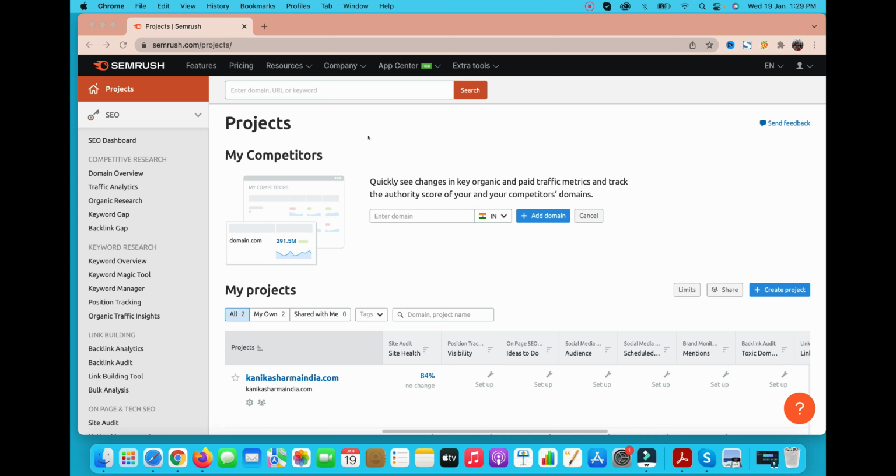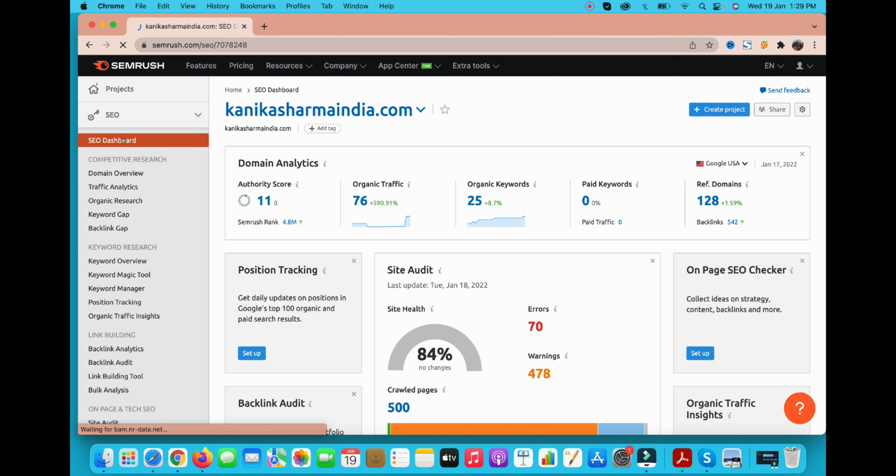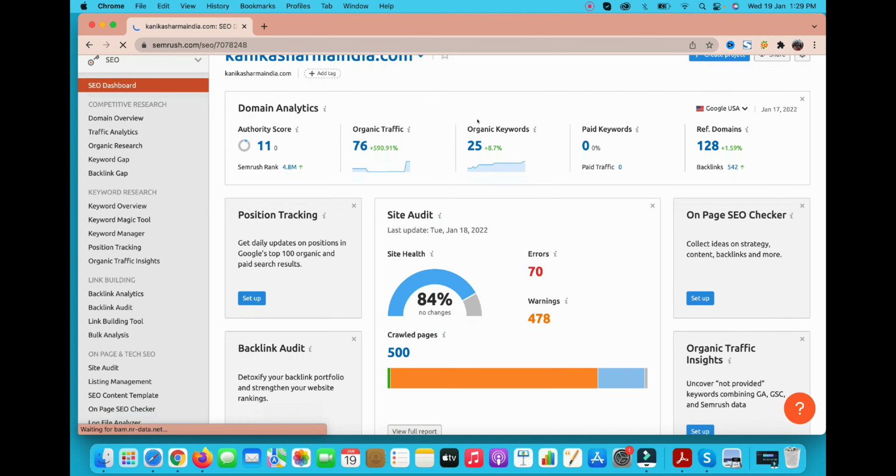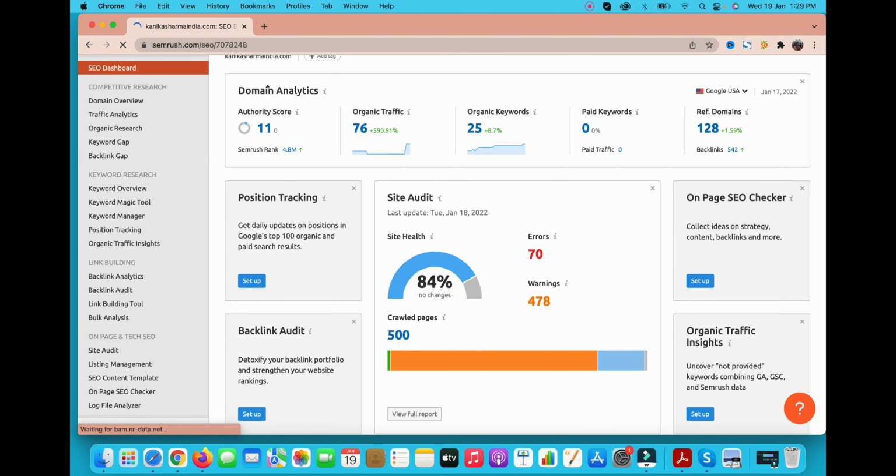Now let's see what SEMrush has for SEO. If I go to SEMrush, I can log in, and in SEO, since today we will be talking about SEO, I can go to the SEO dashboard. Once I go to the SEO dashboard, I have already added one of my projects here. I have added the website name, and afterwards if I scroll down I can see all the things.